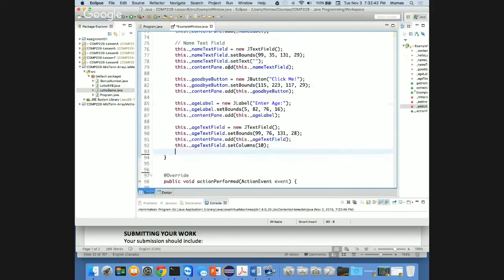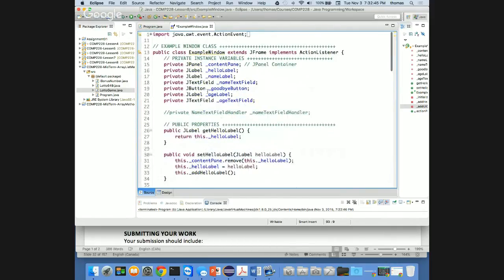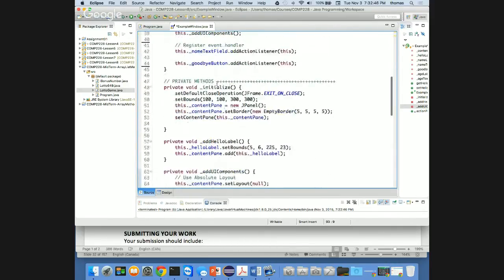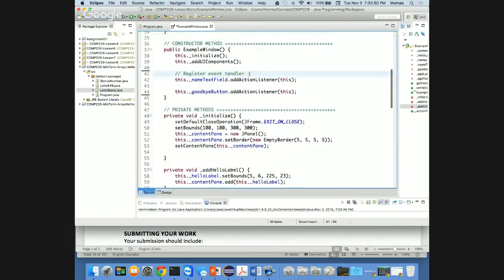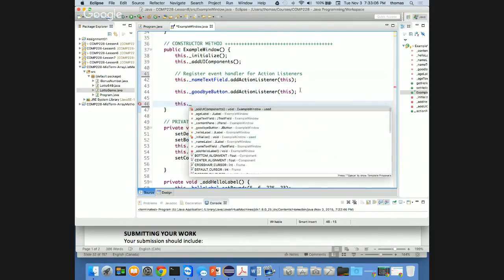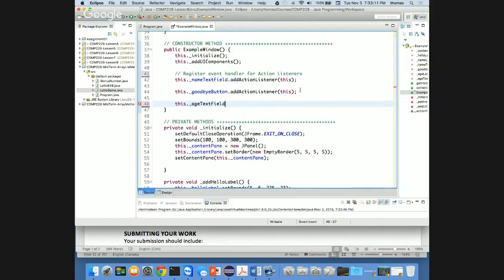Okay, cool. So I've got this going on right here. Messed around with this thing. Got my JLabel and JTextField, and I got to register the event handlers for my listeners, right? Event handler for action listeners. These are all my action listeners. I'm handling with one big event handler, right? So I'm going to say this dot underscore name text field or age text field. My age text field dot addActionListener. There it is. I'm going to pass in this. That's my addActionListener, right?